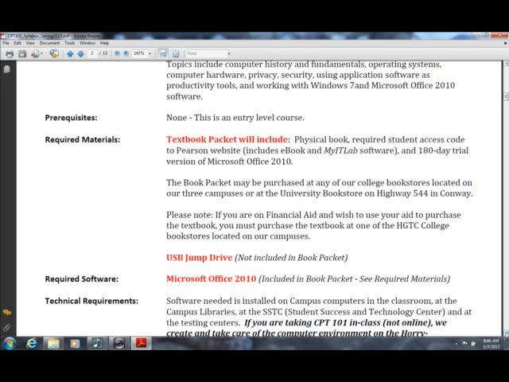If you are on financial aid and wish to use your aid to purchase the textbook, you must purchase the textbook at one of the HGTC college bookstores located on our campus. You may also purchase the textbook packet in an online copy only through the Pearson website. Those wishing to do so will be instructed at a later date by their professor.